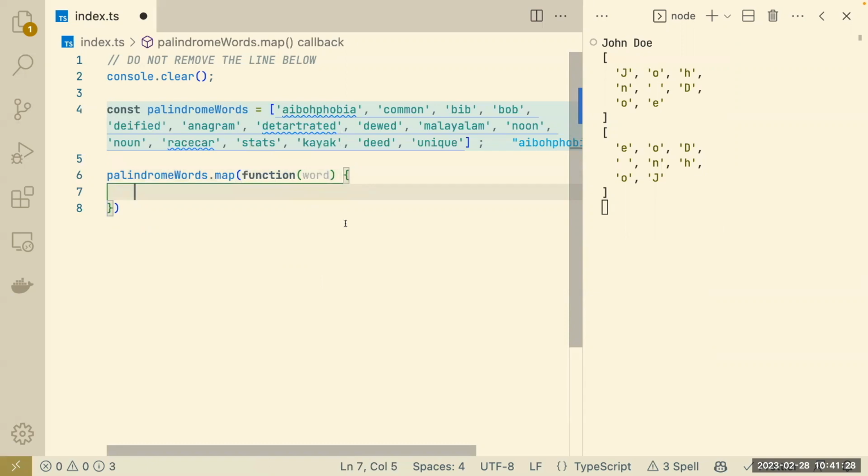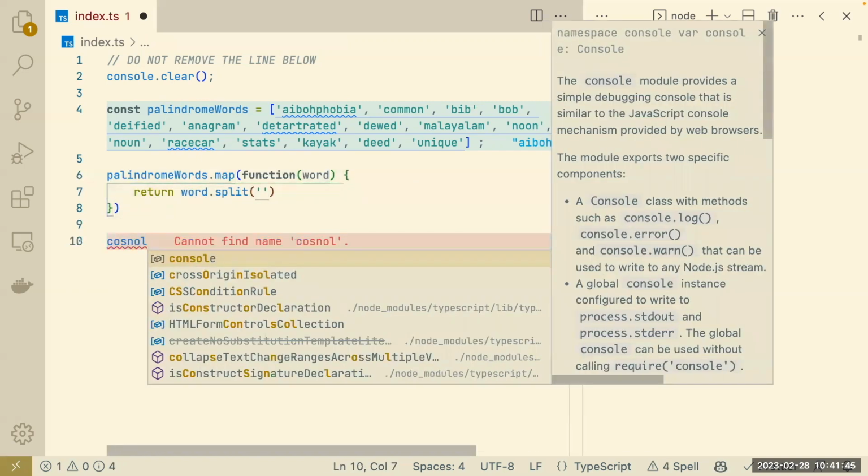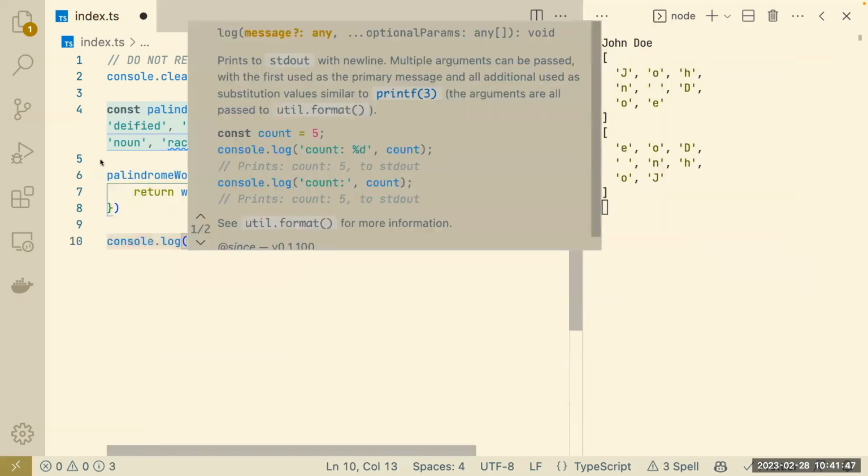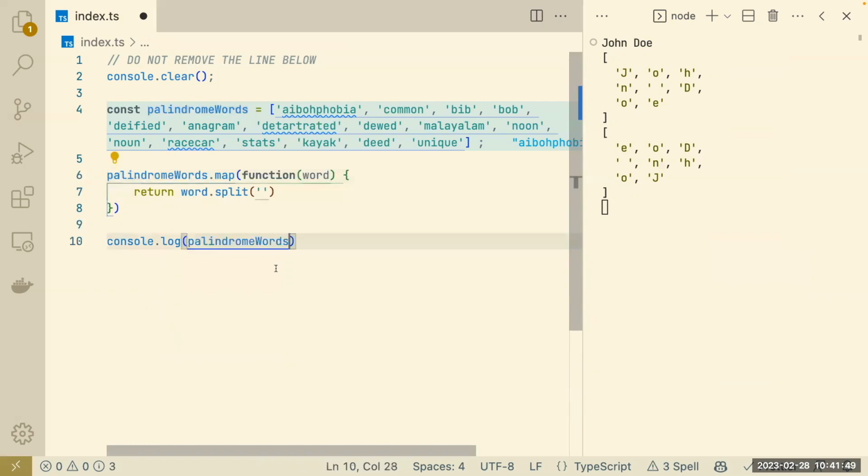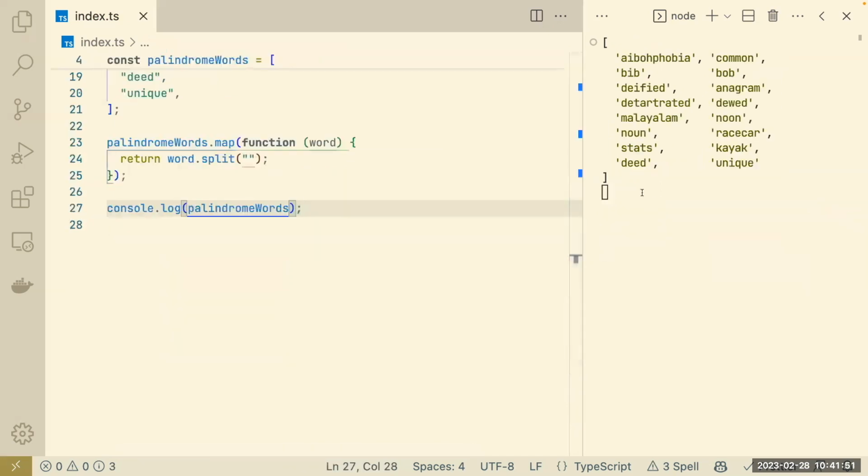So what I need to do first is take my word and split it into individual characters. So let's go for that. I'm doing split. Now I have my individual characters, right? So let's also go for a return here, and I do the console.log, and we'll gradually see how it turns out.